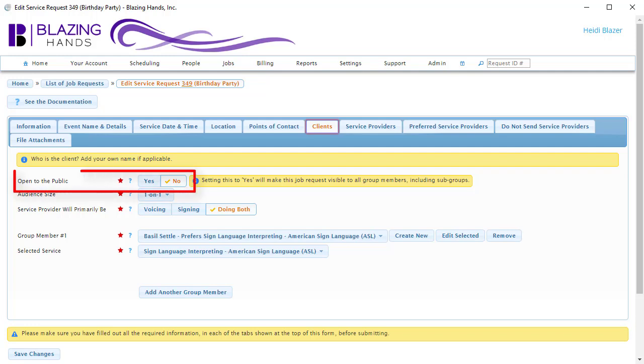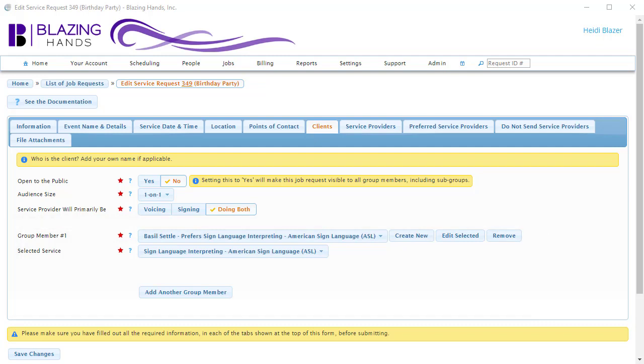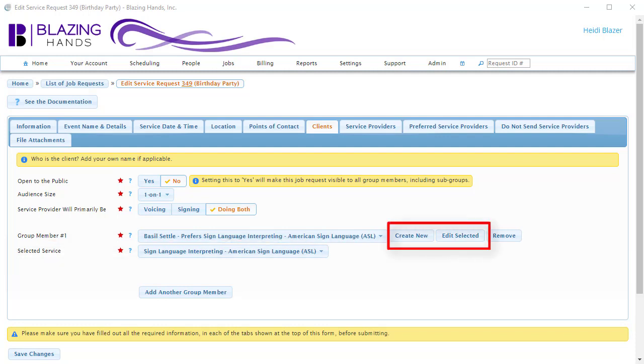The Open to the Public option controls whether or not the service request is publicly visible to all group members of this group, as well as to all subgroups of this group. At the bottom, we have the list of clients that will be receiving services. For each client, we select the specific service that this client will receive. We can also create and update group members here as well. The process of creating and updating group members is described in another training video. Now let's switch to the Preferred Service Providers tab.